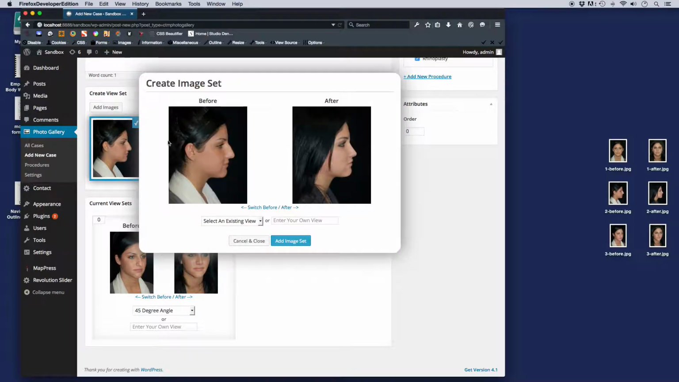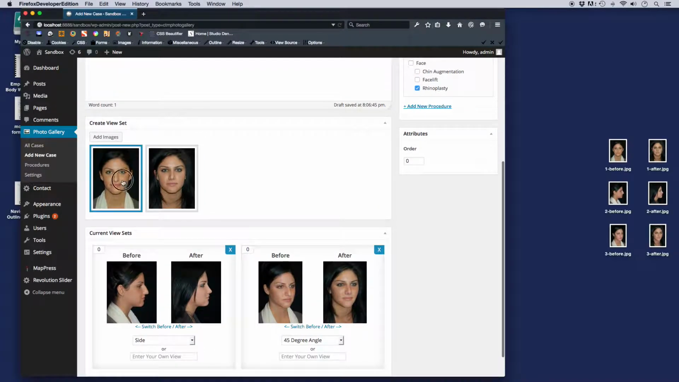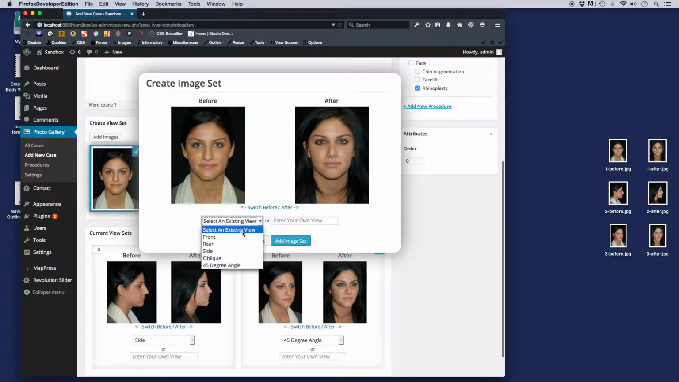So we can go ahead and do that for the other two. Set this to side, or like I said before, if you want to maybe name it profile, you can do that. So we can add that, and you'll have that in there. And then this one will be set to front.